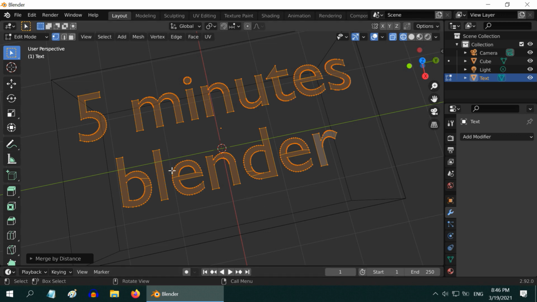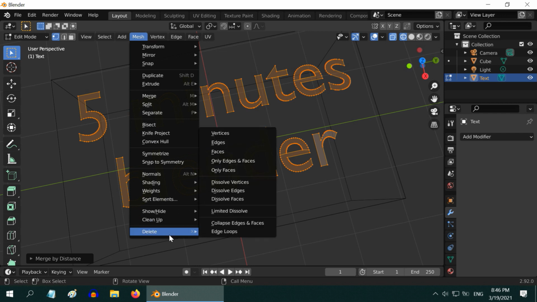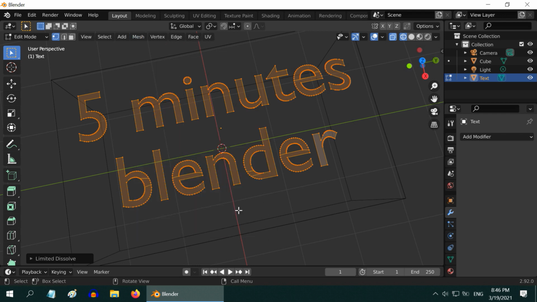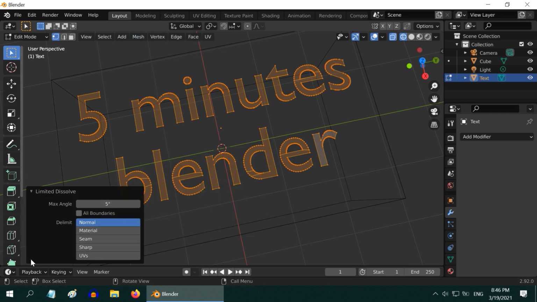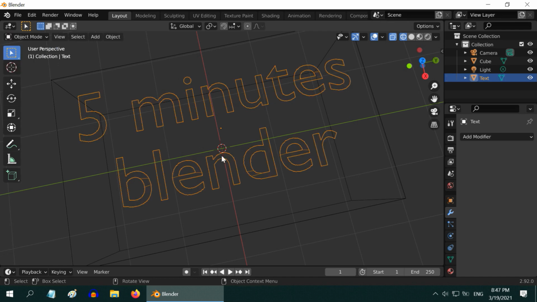There is another way to simplify it which you can also apply if needed. Go to mesh, then delete, and select limited dissolve option. Again open this operator box, and change this angle to maybe 10 degrees. Okay. So our object has got a very clean topology. Now, let us go back to the object mode.